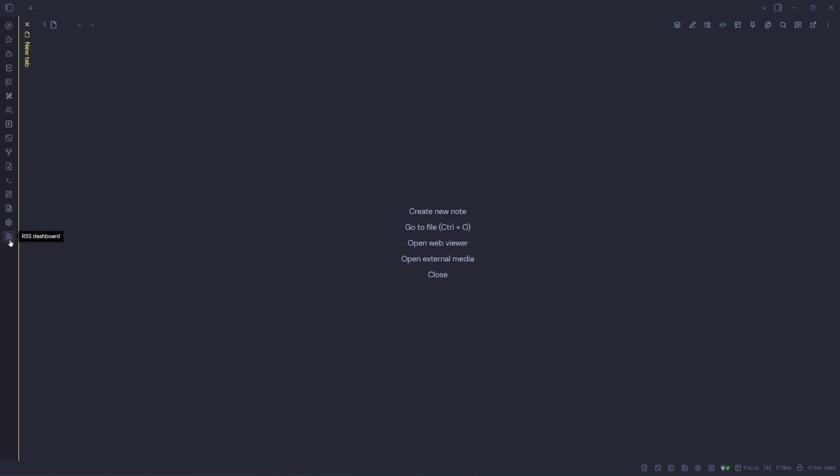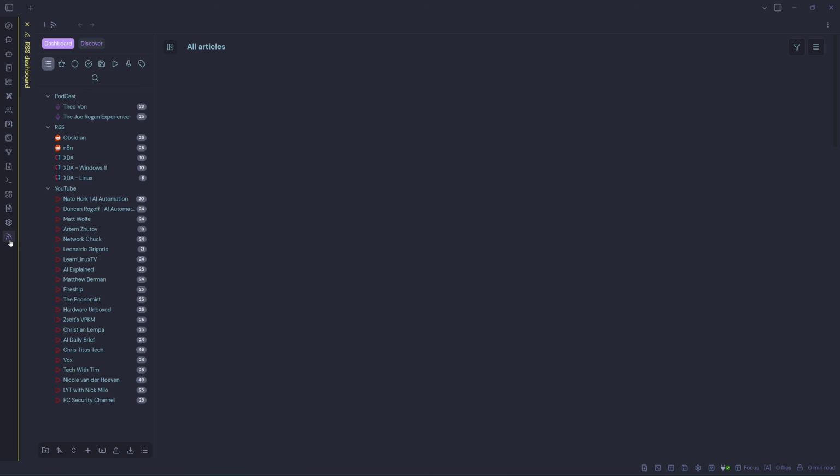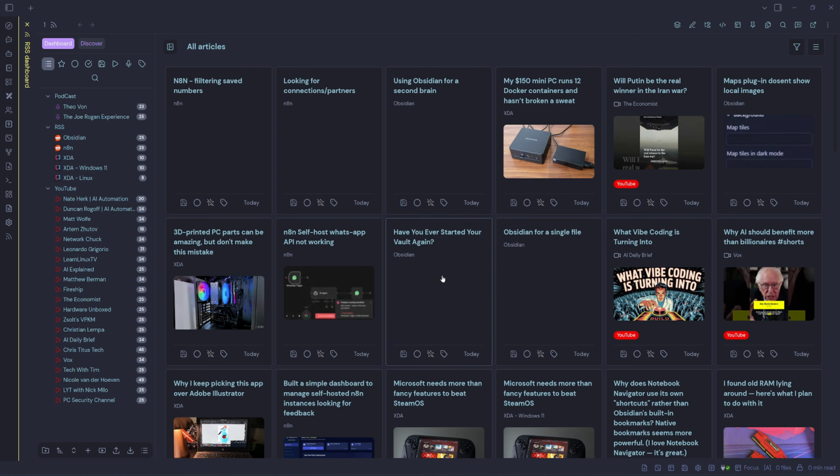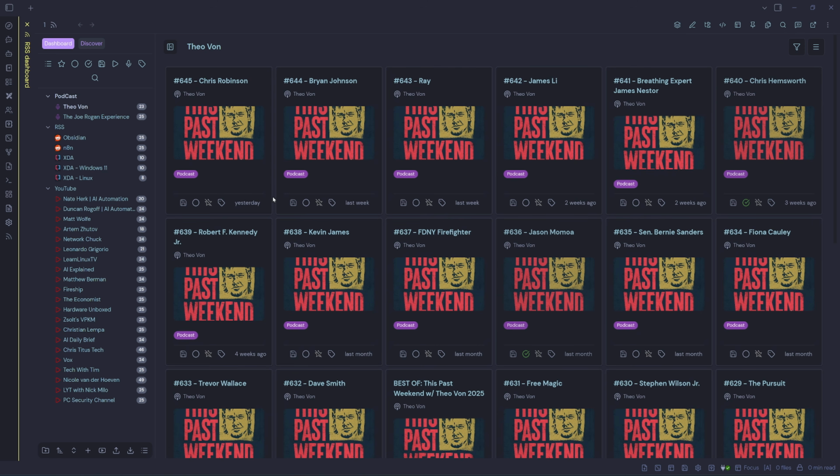So here I am inside of my Obsidian Vault and I'm just going to navigate to RSS Dashboard. That's going to bring up all articles by default. So you can see I've still got these same feeds in the left-hand side here, but I've made a few changes. So let's have a look at the podcast. So the first one by Theo.